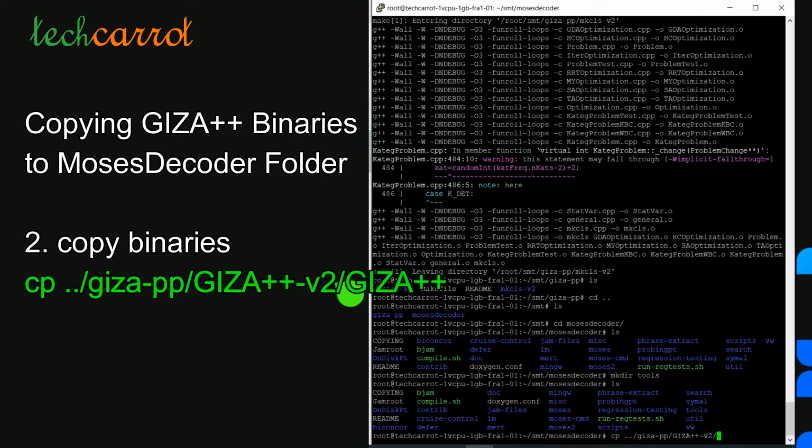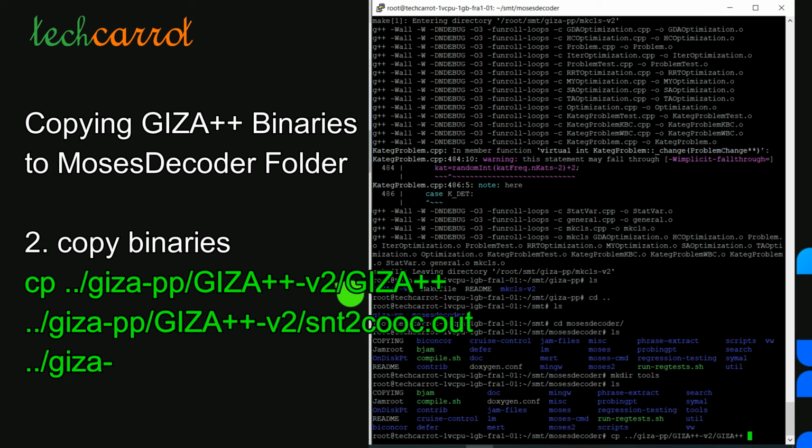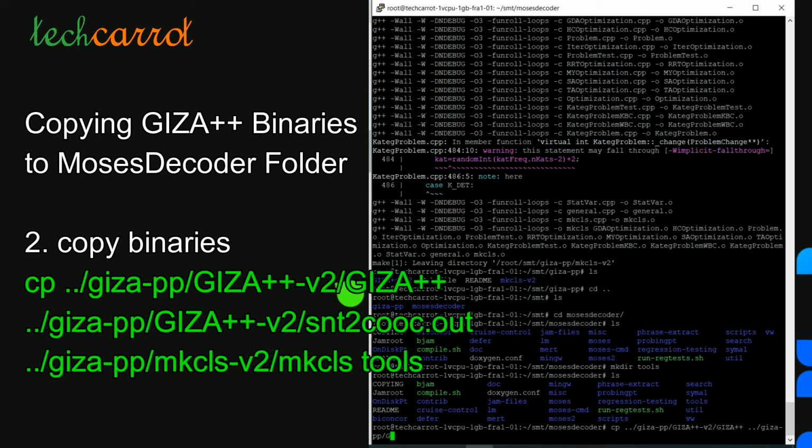Once we are under the tools folder in Moses decoder, we just copy three files: the Giza++ binary, the snt2cooc.out file, and the mkcls file under the tools folder.